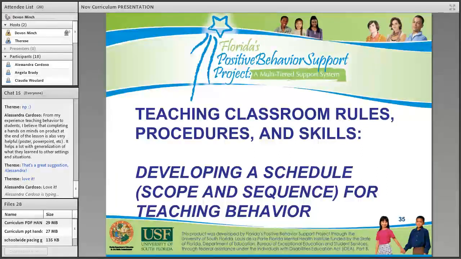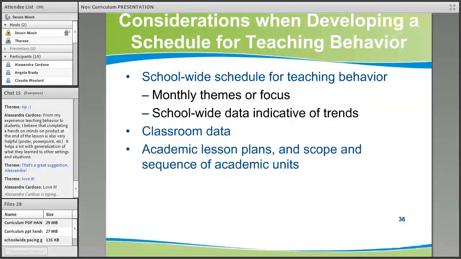All right, now we're going to talk a little bit. We've kind of reviewed what to teach and how to teach it, and we're going to go over a little bit more of the schedule. So the schedule for teaching, here are some considerations when you're thinking about your schedule.